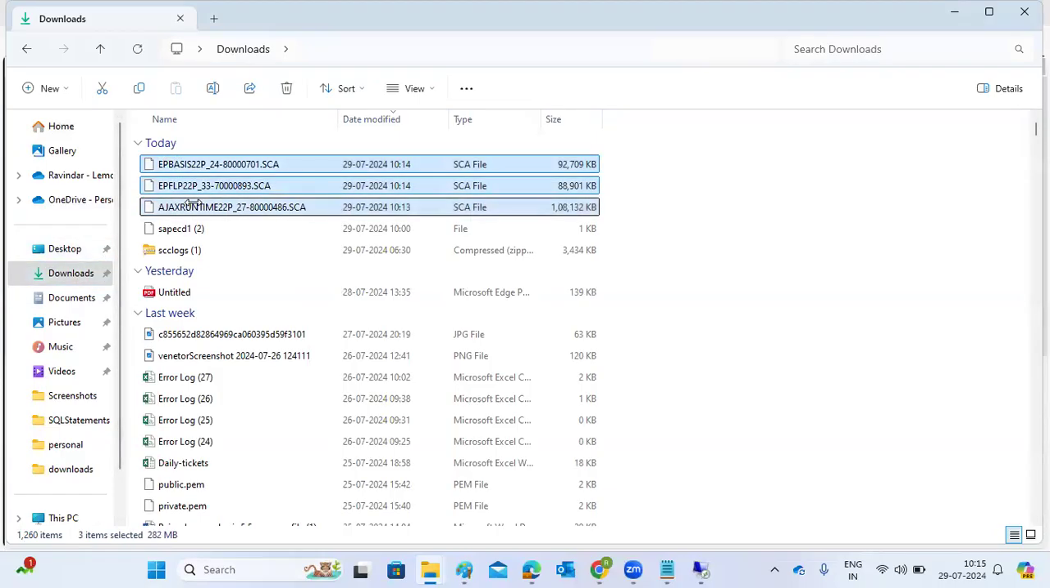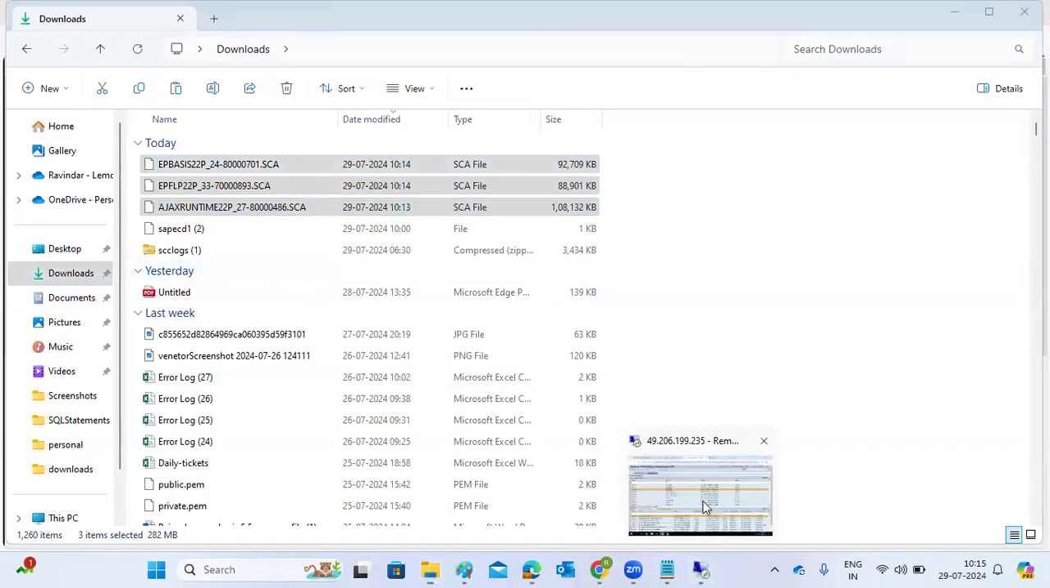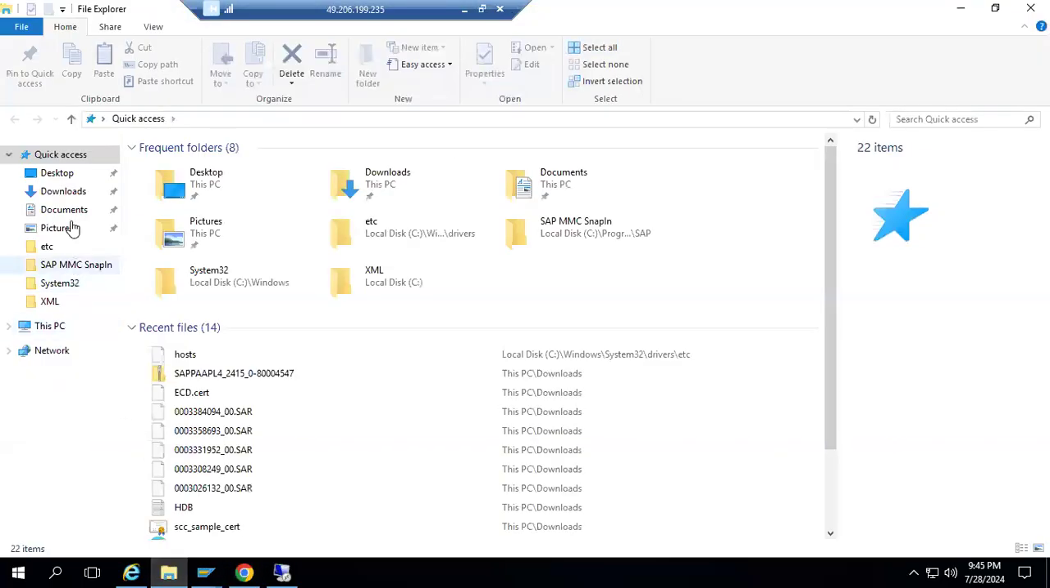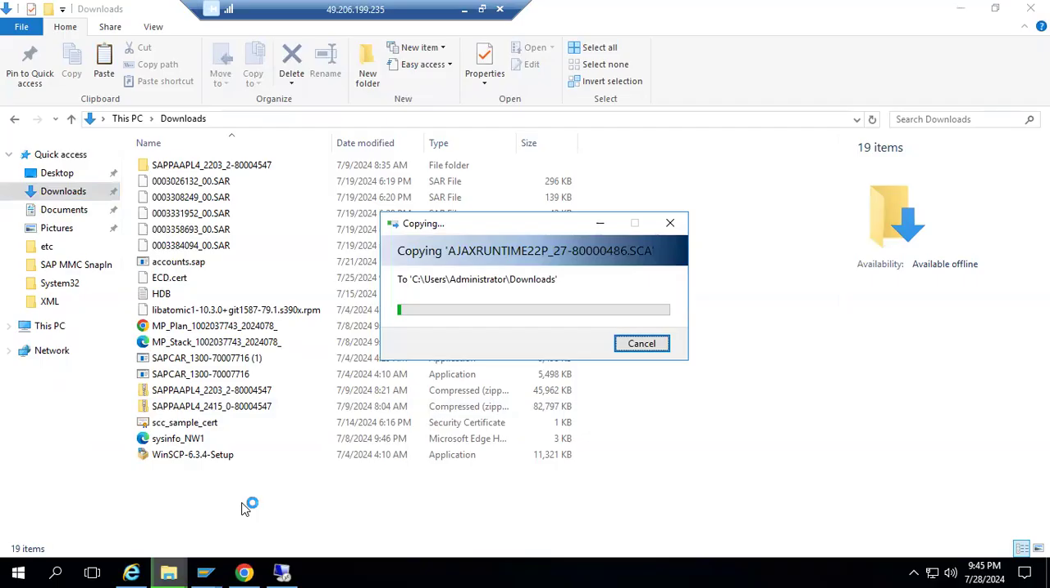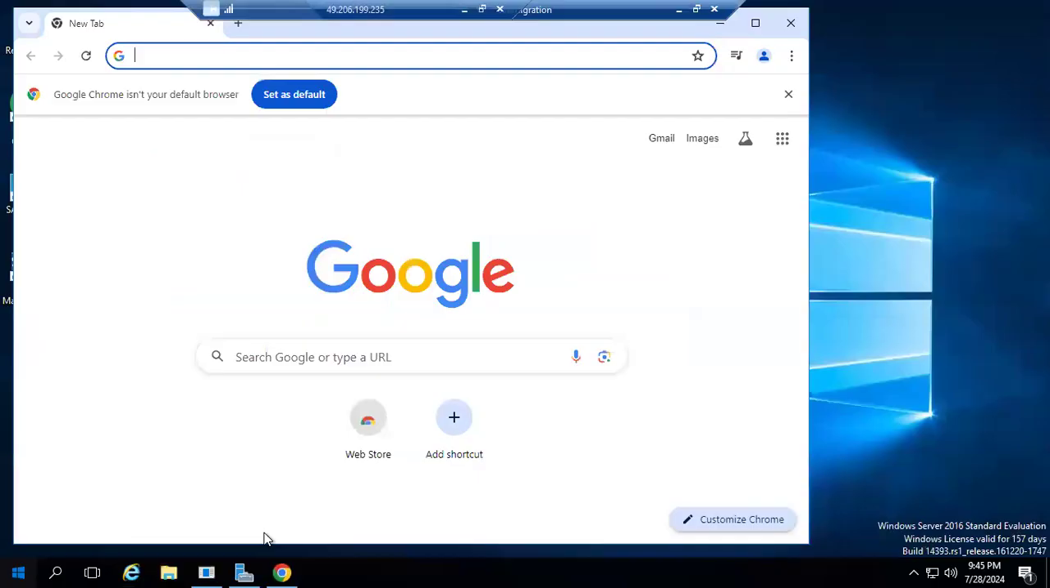So we need to copy these patches to this location, the server location. We have to copy them here. So these patches we have to copy to the server location. So after that, we can update via telnet tool, or we can update via SUM tool also. So for telnet, just a command we have to execute.